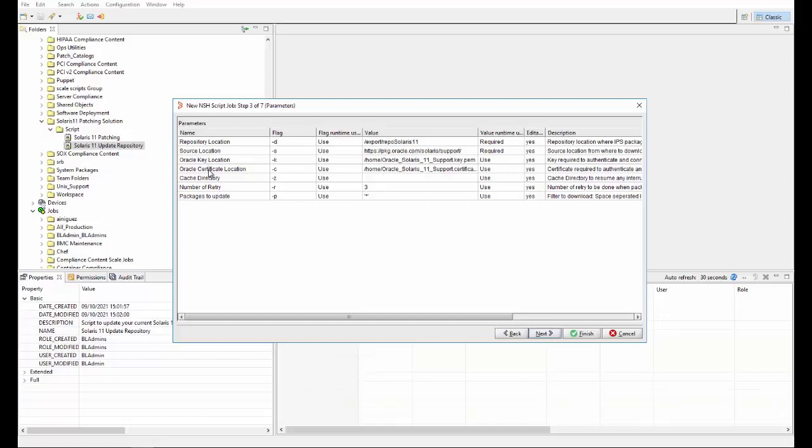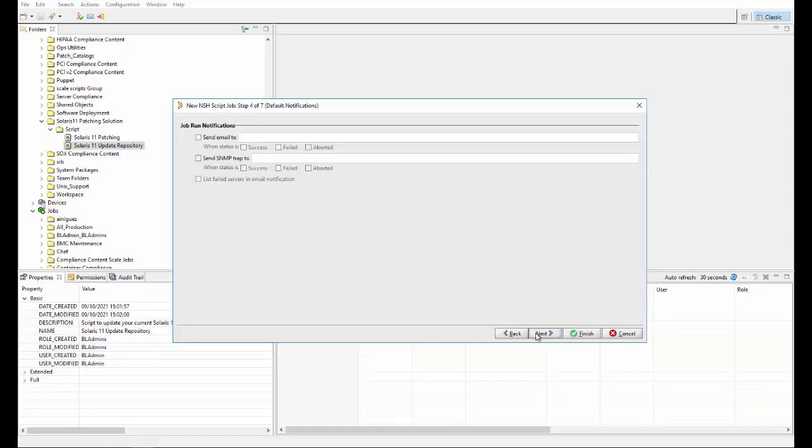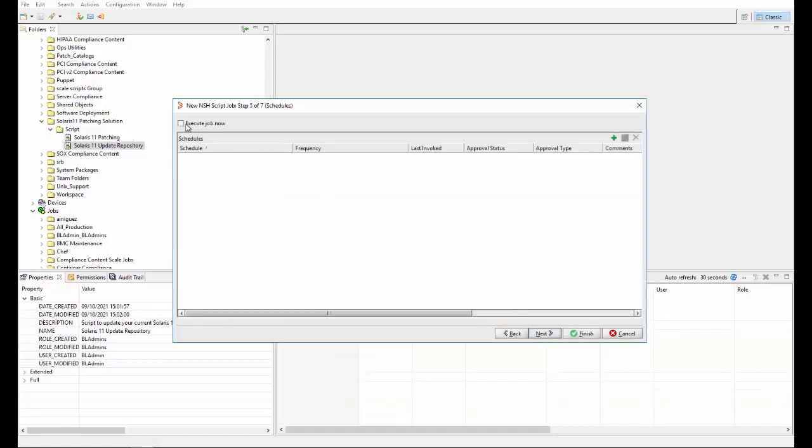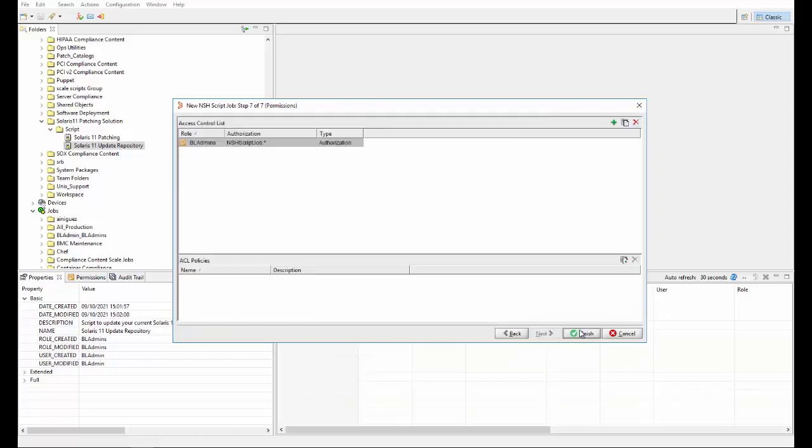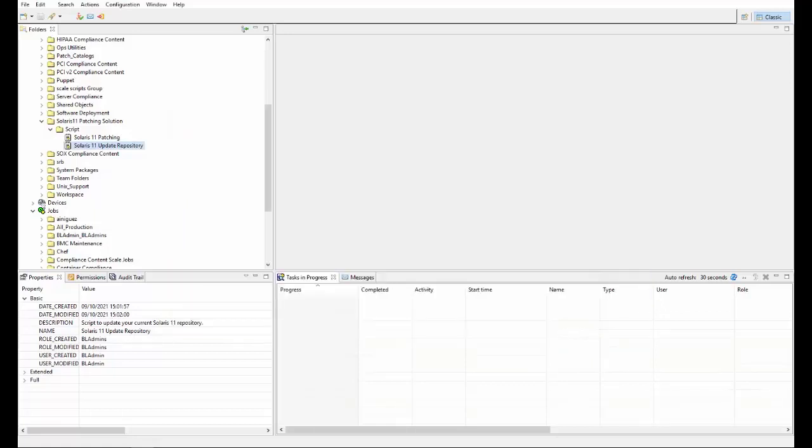The Oracle key and certificate to authenticate and connect to the source location, the cache directory to resume any interrupted downloads, the number of retry in case the download is interrupted, and finally, the package to update in case you want to create any filters. The job can be configured with a schedule or to execute immediately. After clicking on the Finish button, the download process will start.